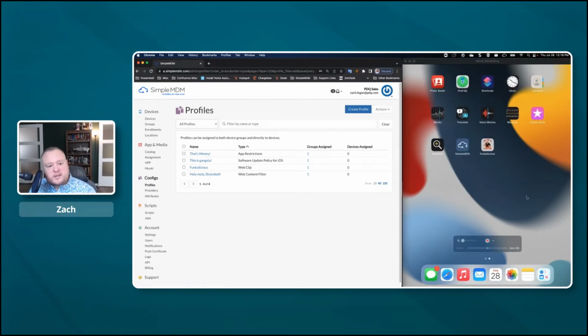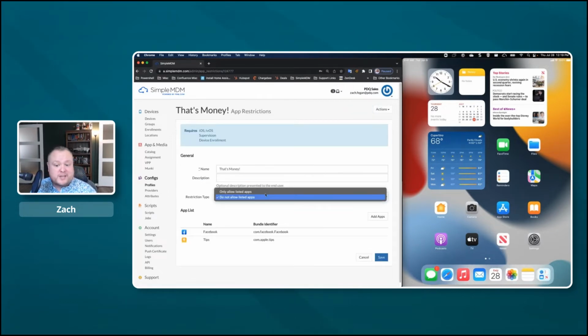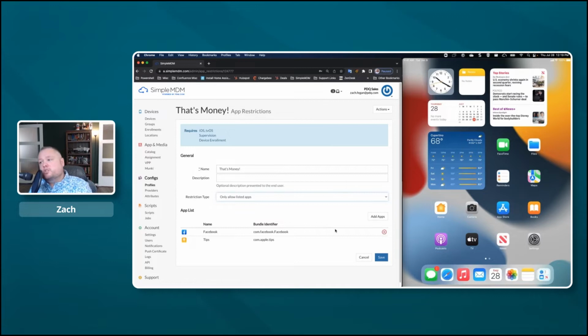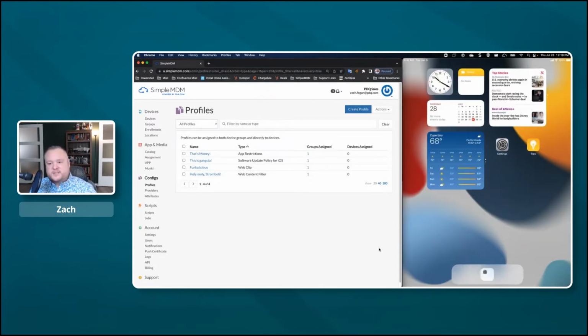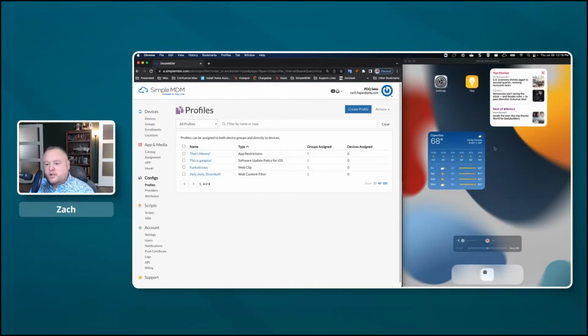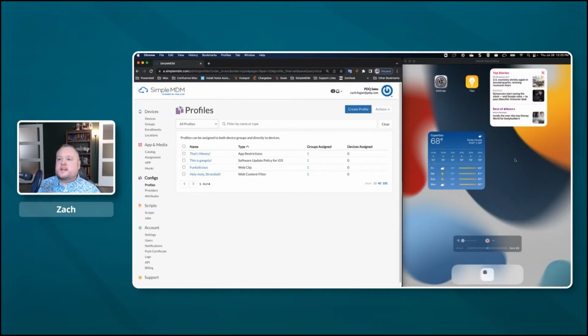I can very easily come in here and say app restrictions, and then I can flip this and say only allow these apps. So instead of saying block certain apps, I can say block everything except for these apps. Now, what I want you to see here is how quickly these profiles apply, right? So I'm going to say, let's save it. 1, 2, 3. There we go. So 3 seconds, and now you have nothing but the Tips app and the Facebook app, which should be installing shortly now that I've unblocked it. So it's very easy to restrict what my user can do with certain apps.